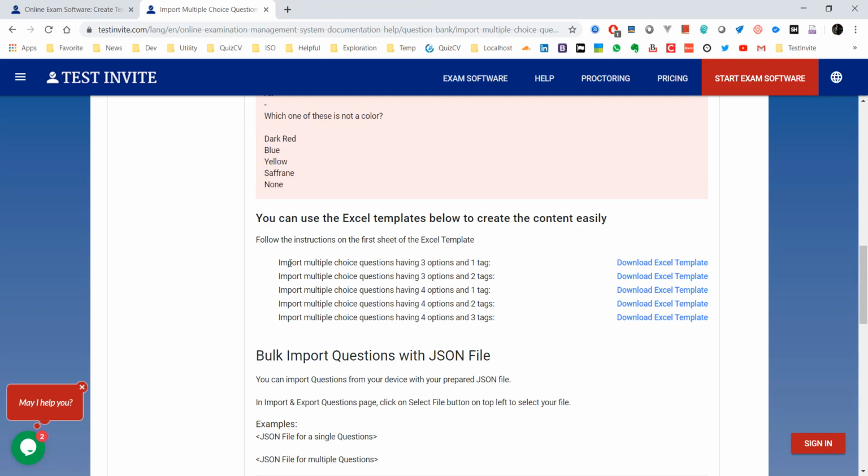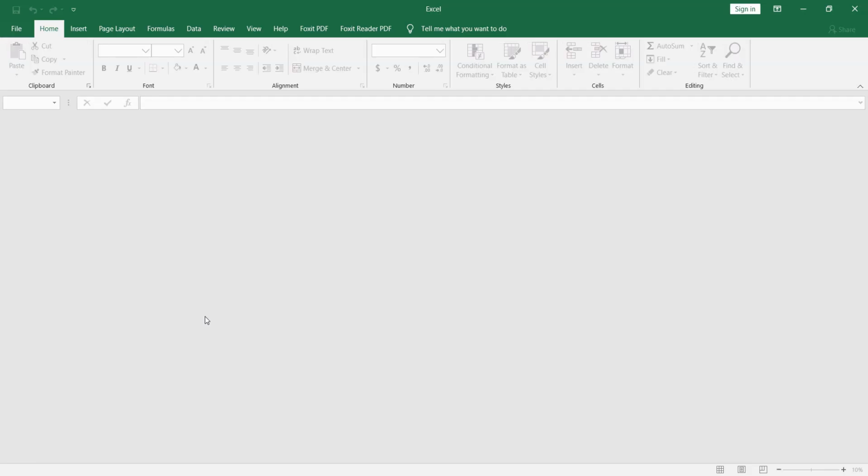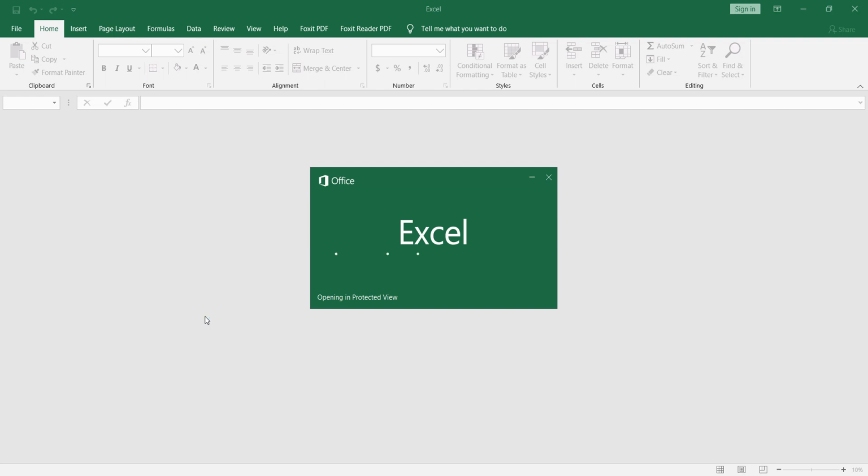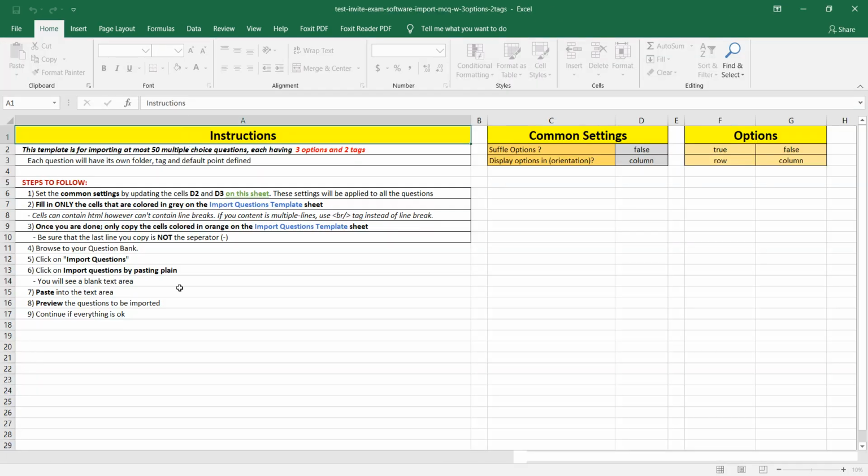In the first sheet of the template, I will see some instructions. You should read the instructions so that you can follow them, but I will be executing the steps right now. Okay, we are opening the Excel file that we have just downloaded from our website. Now I will see two sheets. In the first sheet, as I said, there are some instructions.